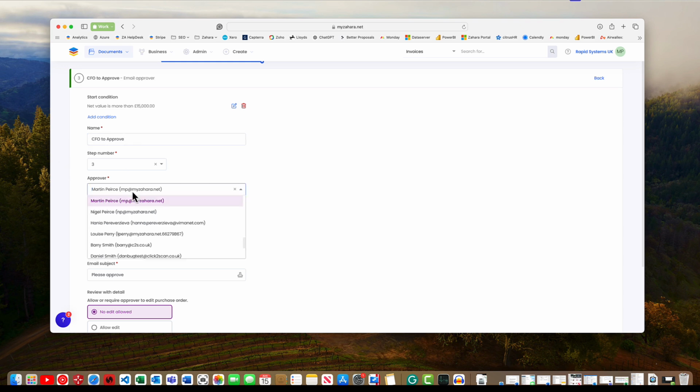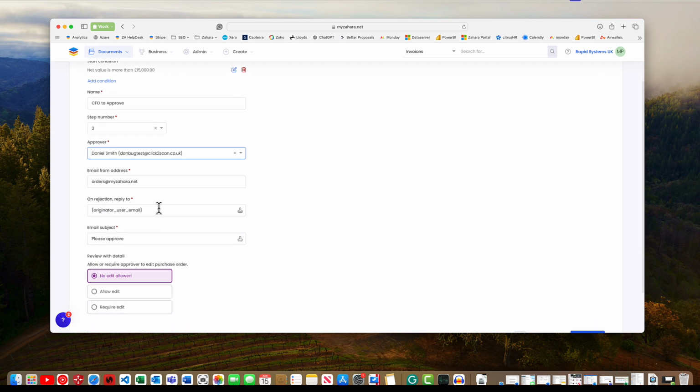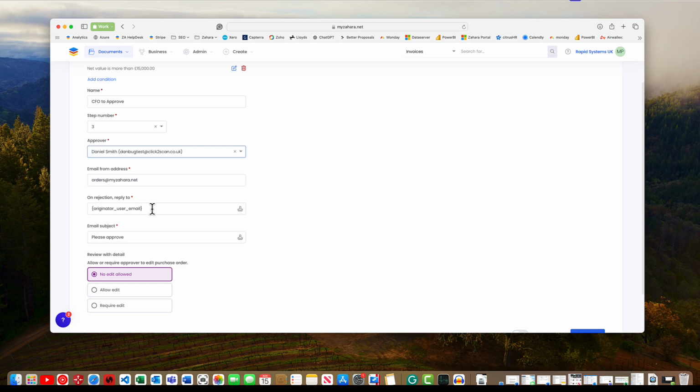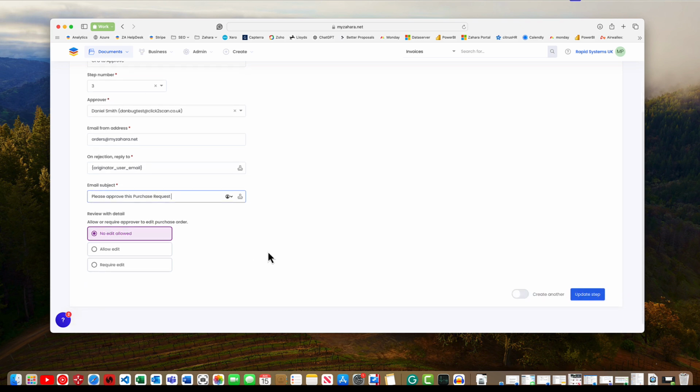The approver, most important. Who am I going to ask to approve this? I'm going to ask Daniel Smith to approve it. And the from email address for this particular step is defaulted to orders@myzahara.net. I'll explain that later on. If it's rejected, who am I letting know? Well, please let know the originator of the order. Most importantly, send it to them. And the email subject, please approve this purchase request.